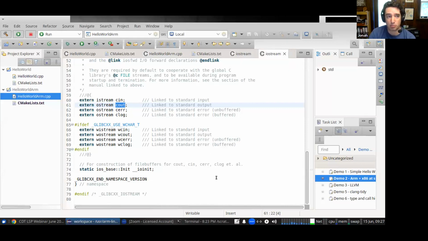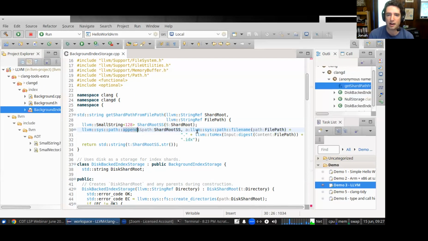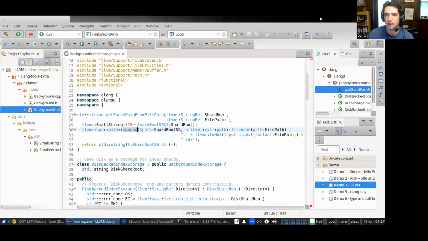So those are some very simple programs. Let's dive into something a little bit more complicated. As I mentioned, ClangD is part of the LLVM project. And so what I have here is all of LLVM imported as a project into CDT. So I can show you some of the more advanced features on some more complicated projects. We can see our outline here is bigger and complete. And I'm going to start showing some other features.